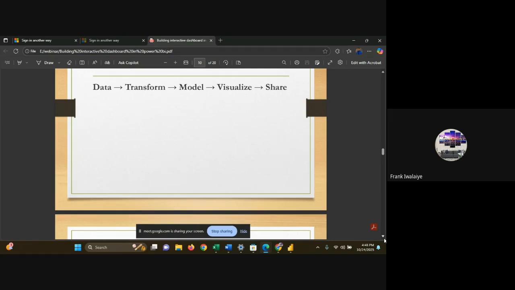Then we'll go to visualize. This is turning your data into charts, cards, and dashboards that tell a story visually. Then we'll go to share. This is our last process. As I've said before, you can publish your reports on Power BI service for collaboration, automatic refresh, and viewing on mobile or the web. So we have come to the end of the Power BI workflow.